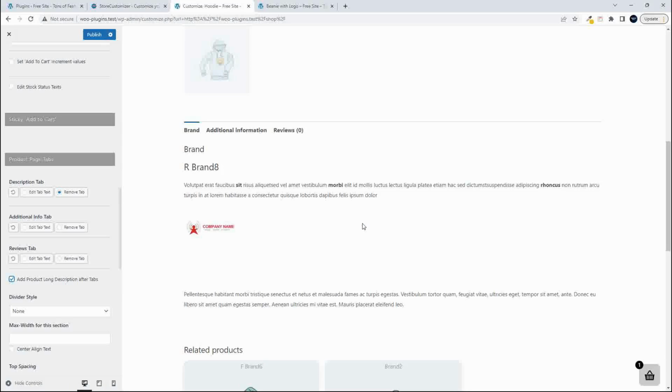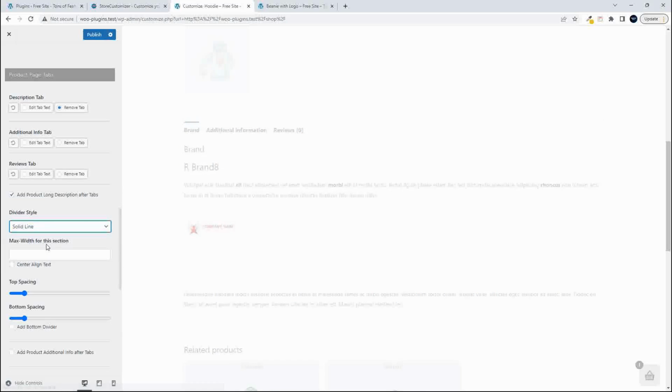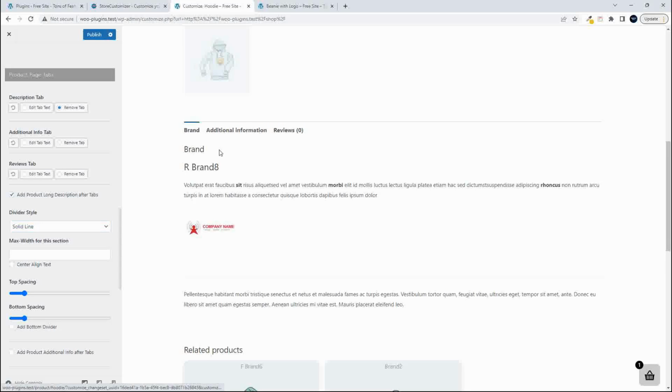So add product long description after tabs. Then you will see this is not the same as this. This is the long description. The other nice thing is that you could implement a divider. So you could put a solid line across the page to indicate that we're no longer looking at the brand and additional information, but now we're looking at the product.